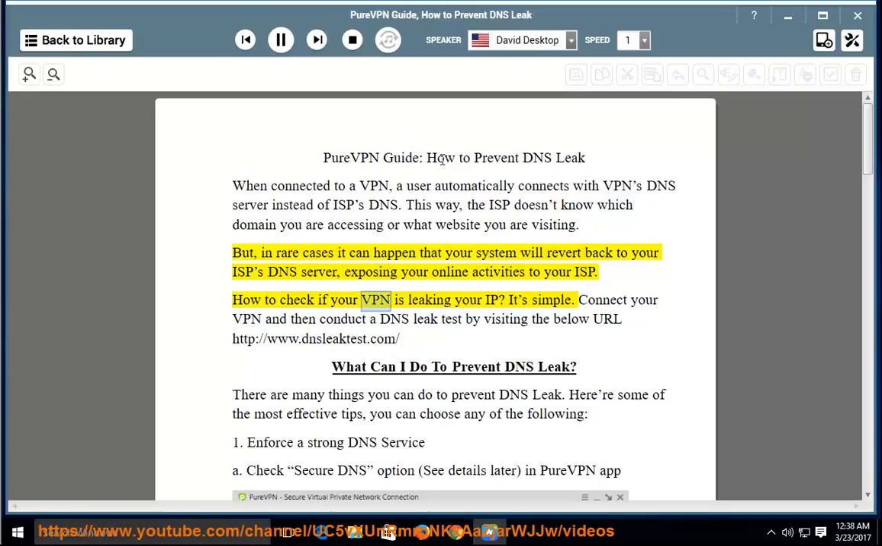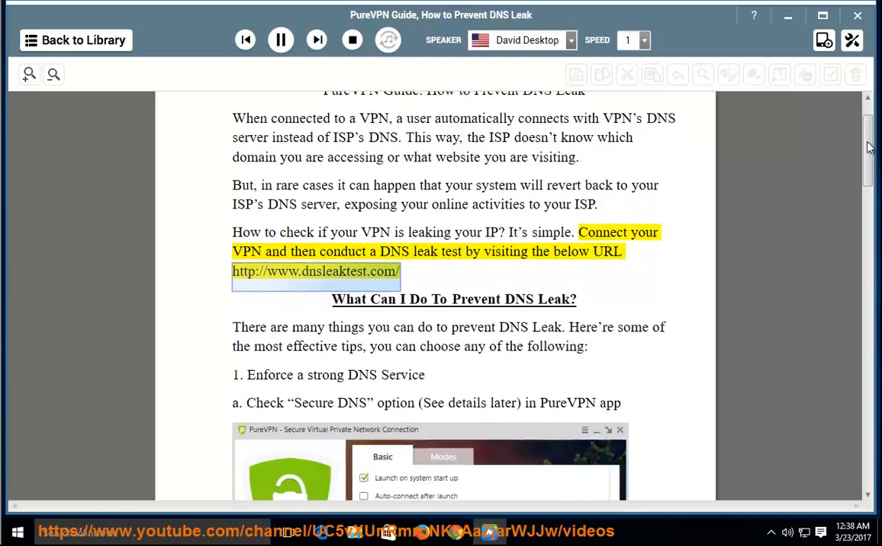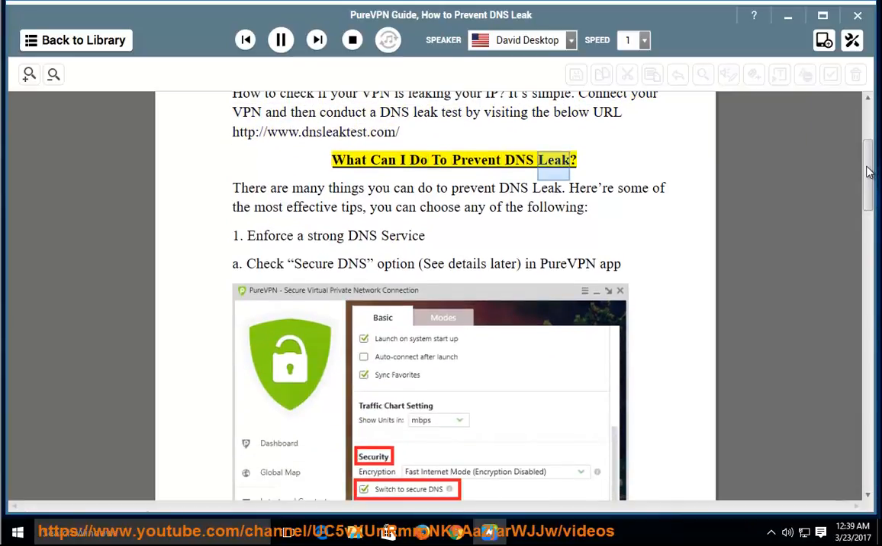How to check if your VPN is leaking your IP? It's simple. Connect your VPN and then conduct a DNS leak test by visiting the below URL: http://www.dnsleaktest.com.